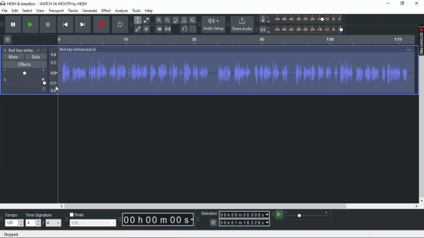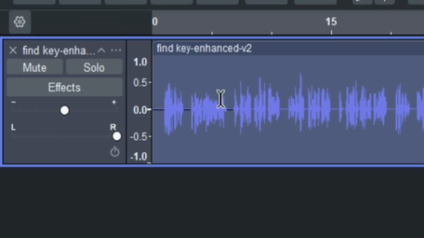But instead of going to Tracks, instead of doing all that, you can just simply slide the slider. Now since my panning is on the right side, I can simply just slide it to the left, and it also shows percentage. So it's as easy as that.